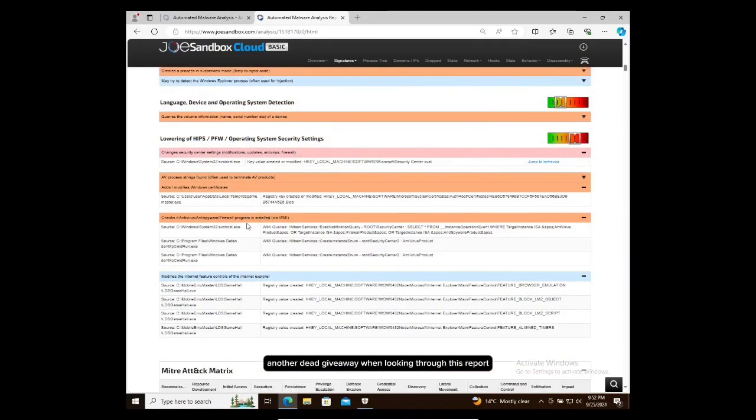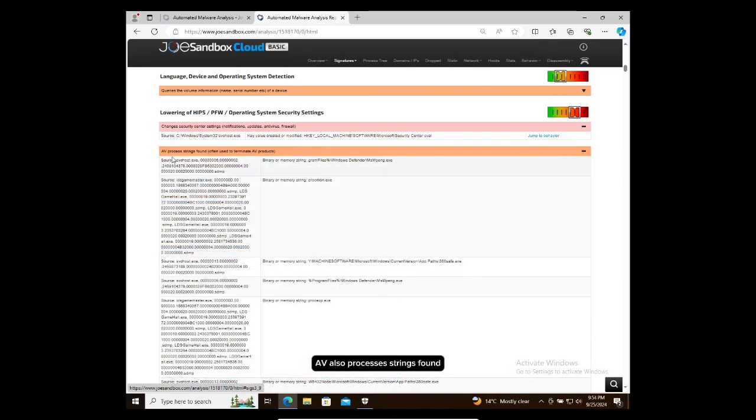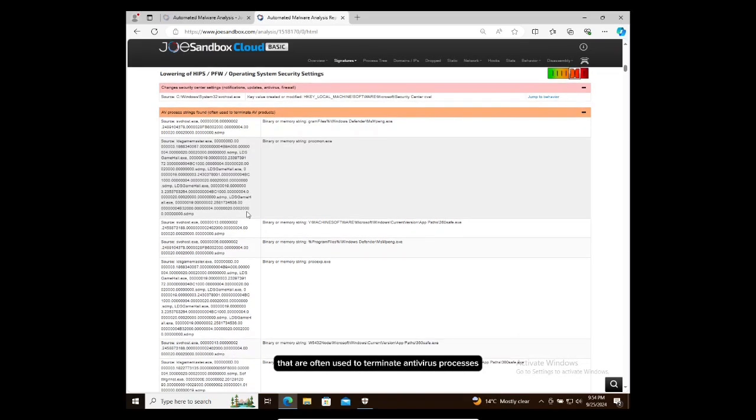Another dead giveaway when looking through this report is that we can see that the Adware attempts to make changes to the system's antivirus. The Adware uses Windows Management Instrumentation, or WMI, to detect security software, allowing it to evade or disable protections. AV also processes strings found. These strings indicate that the malware has functions that are often used to terminate antivirus processes.